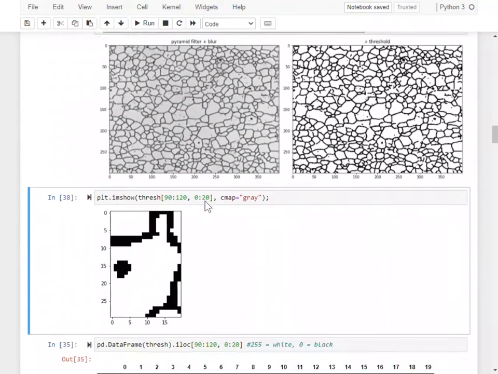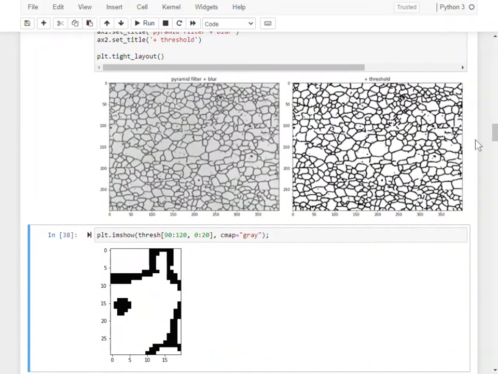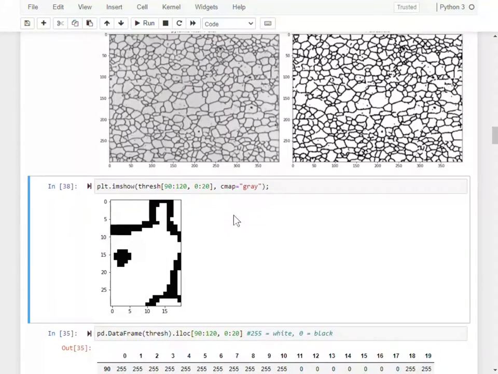So let me just go ahead and show you a piece of this thresholded image. I called this thresh. So we're going to go from 90 to 120, so right in here, and from 0 to 20, right in down this way. So there it is. You can see the spot here is right there. I'm just pulling a piece out because I want to show you the data behind this one piece, and it would be too much for the whole image.